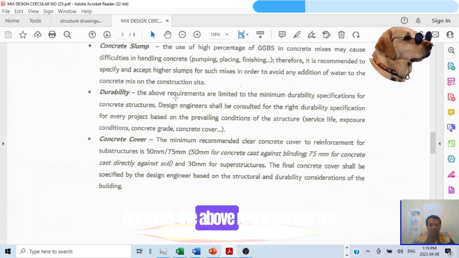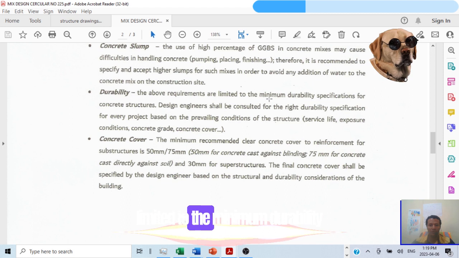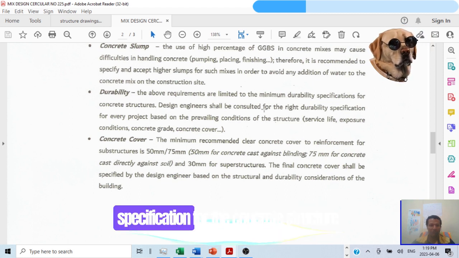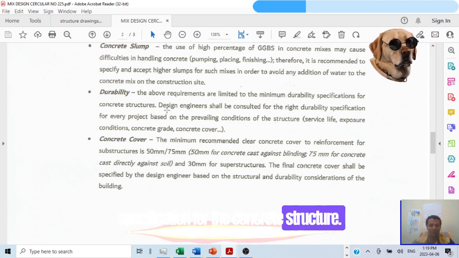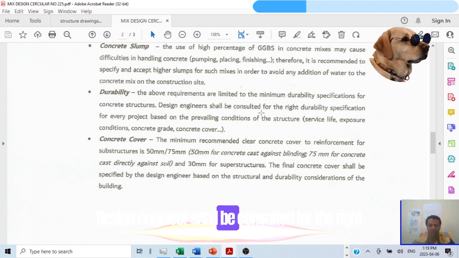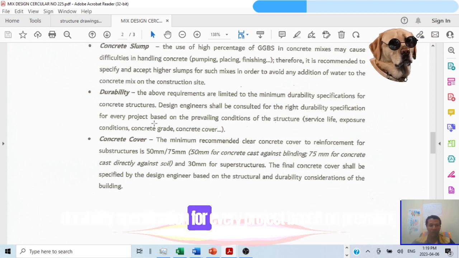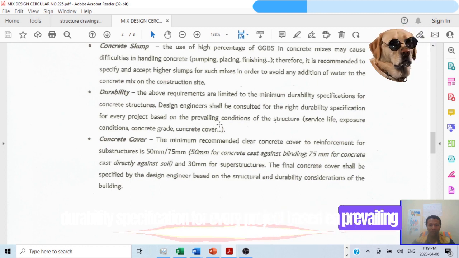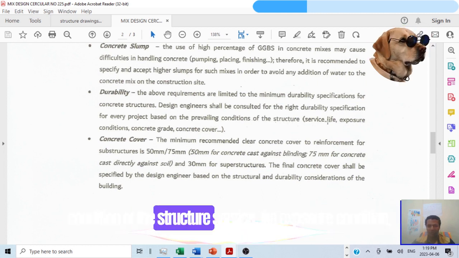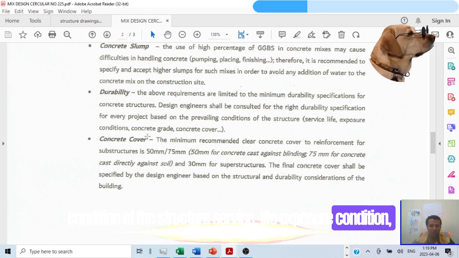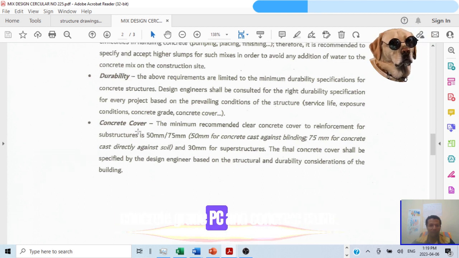Durability. The above requirements are limited to the minimum durability specification for the complete structure. The design engineer shall be consulted for the right durability specification for every project based on prevailing condition of the structure, service life, exposure condition, concrete grade, etc.